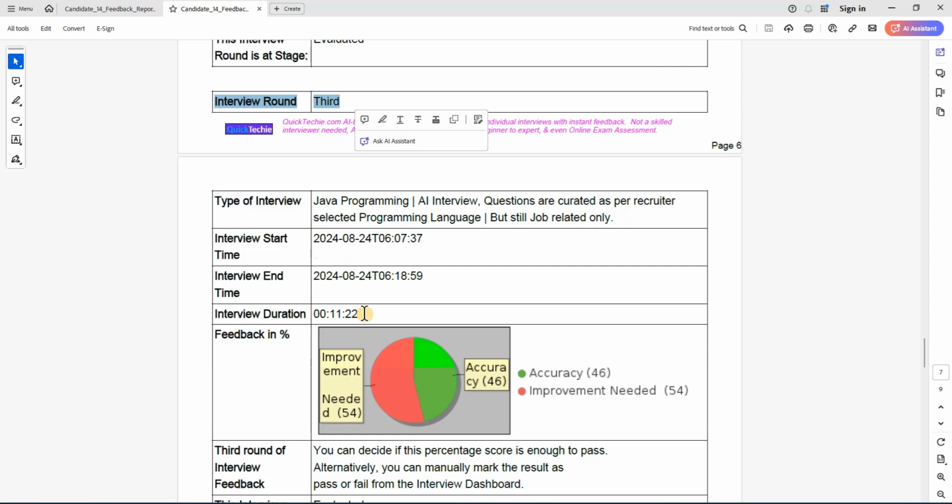However, we recommend considering 70% as the passing score for the multiple choice exam.